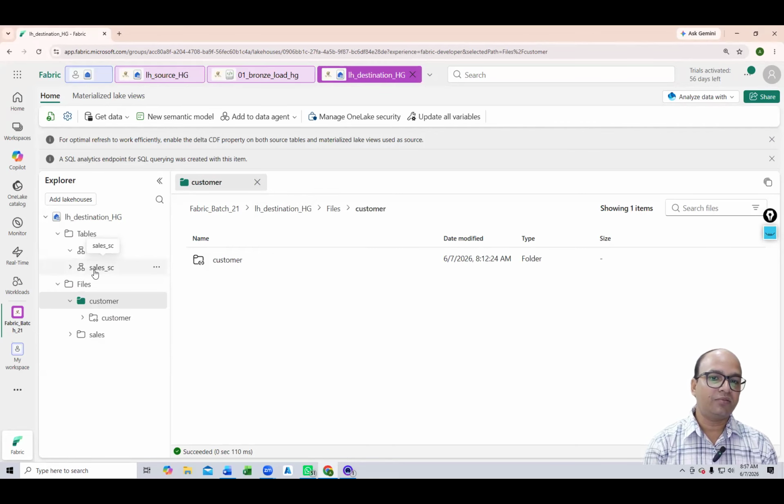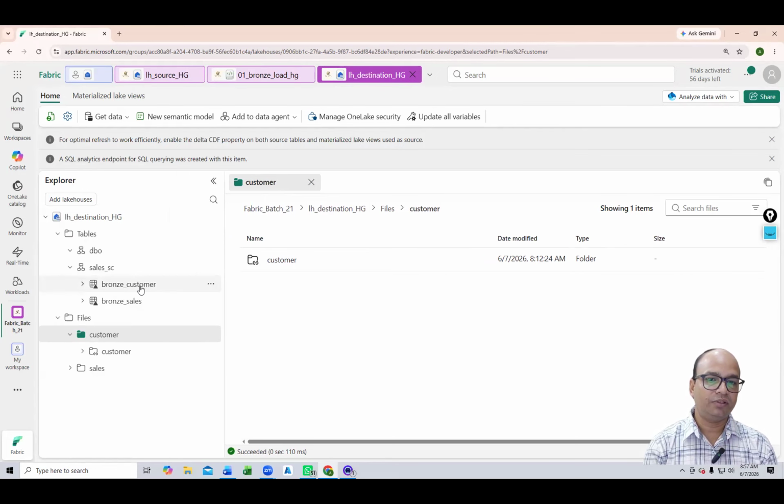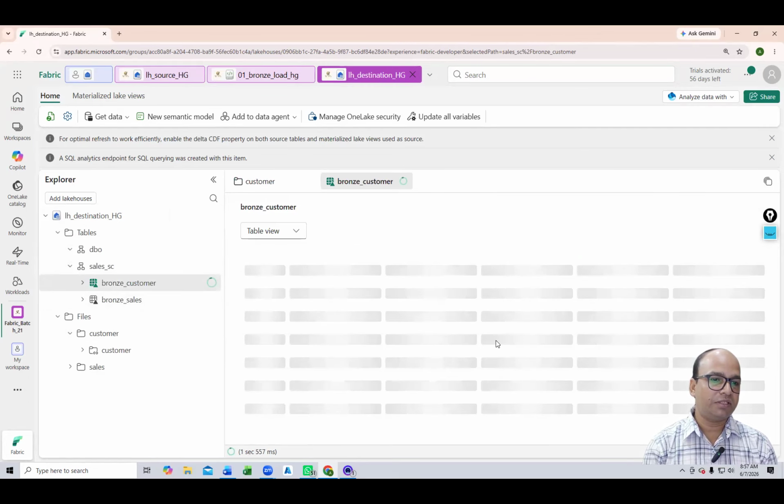Now this is the schema. If you see sales_sc, and inside that you have the bronze tables. This is the bronze customer and this is the bronze sales. If you click on the bronze customer, you can see the data inside.